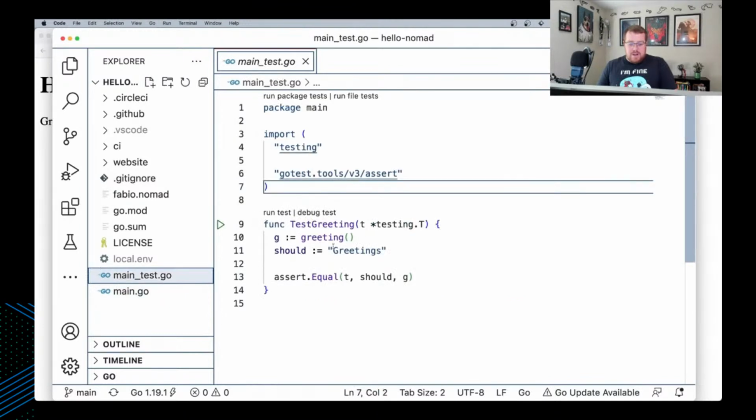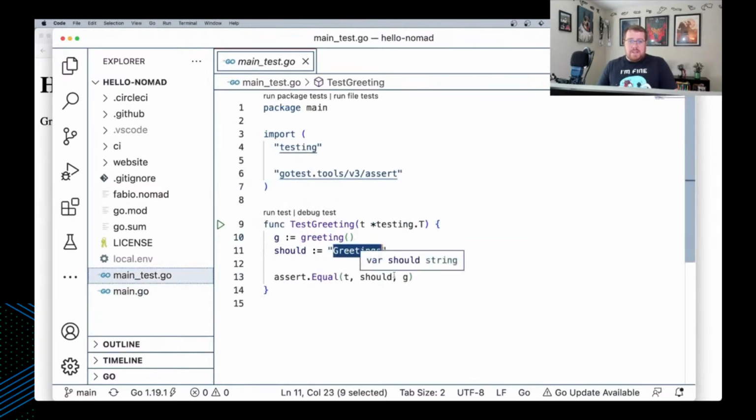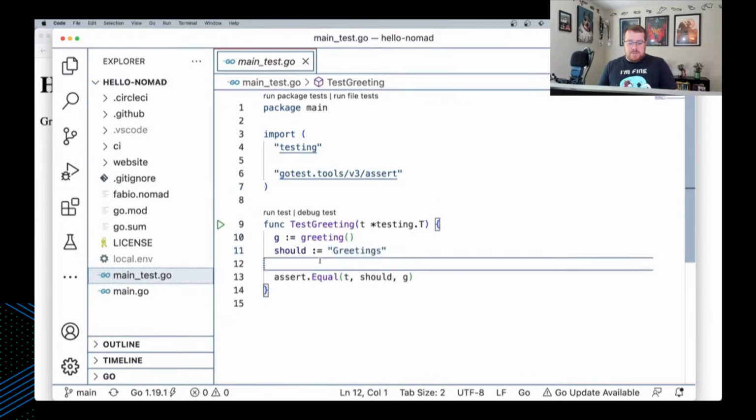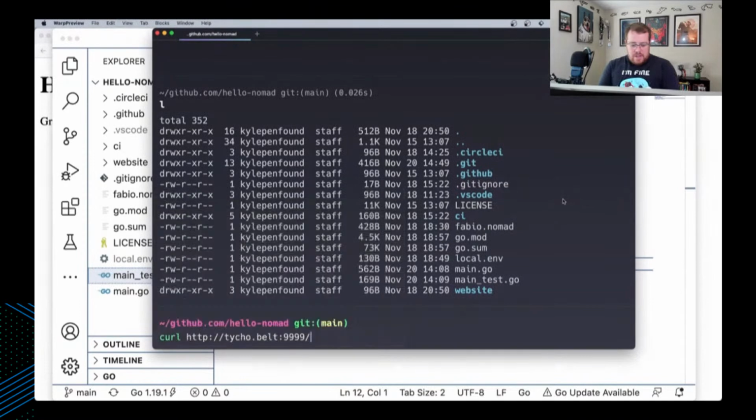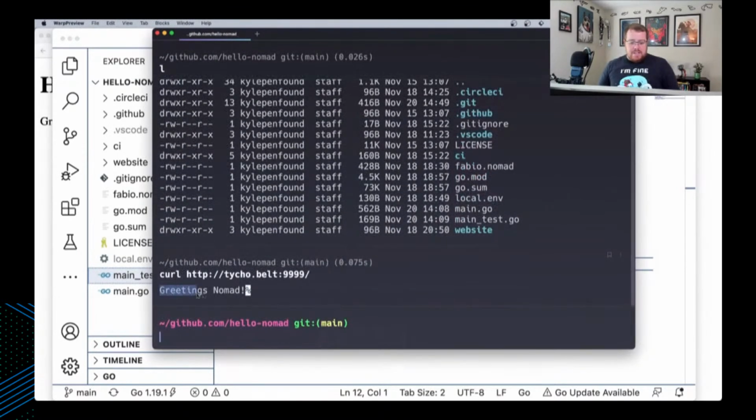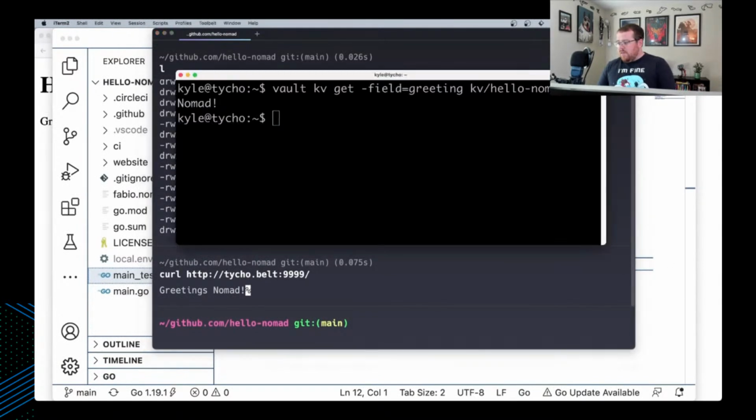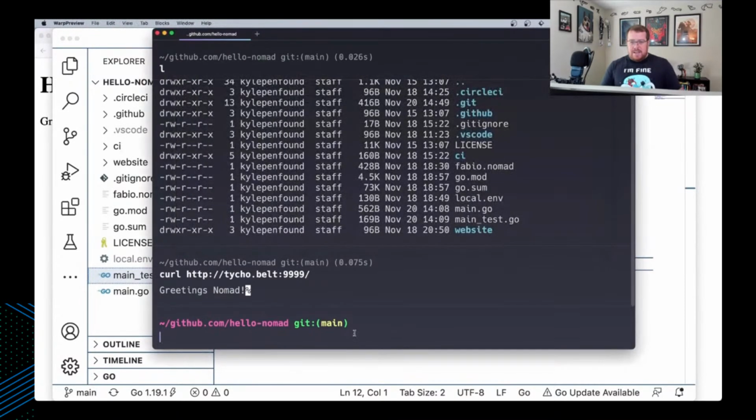We've also got the test, so again, our greeting has to line up with what we expect that greeting function to return to us. Like I mentioned, we've got this running on Nomad. If I hop over to my terminal, we can curl that and get the response back, and it's saying greetings Nomad. That secret is actually coming from Vault during our build step. If we look at Vault real quick, we'll see that at our key value store at hello Nomad, we've got this field greeting, and the value of that greeting is Nomad. We'll see how that gets pulled into the build process once we start going through this build pipeline.